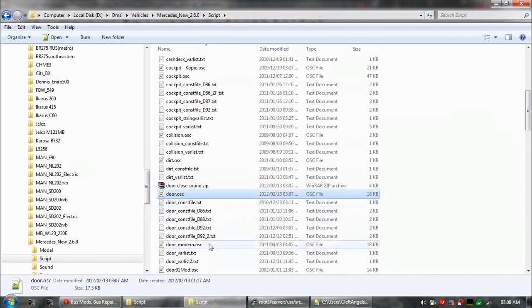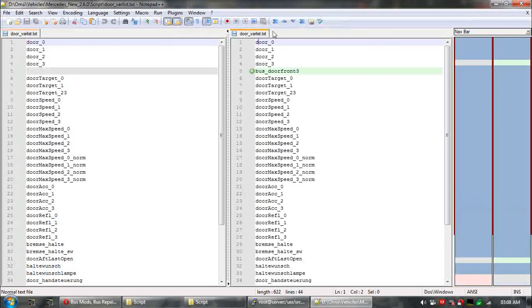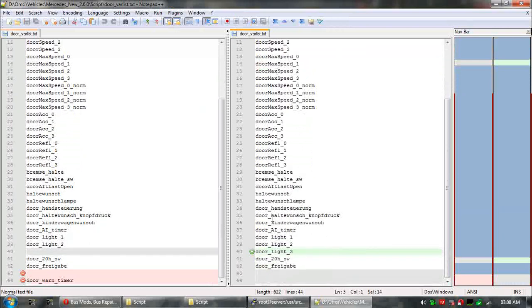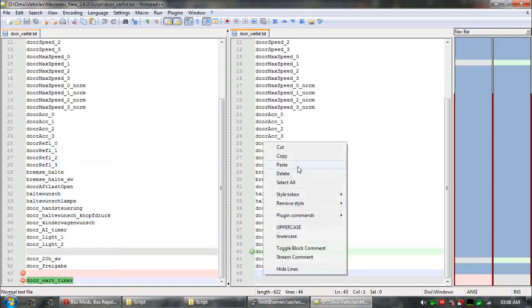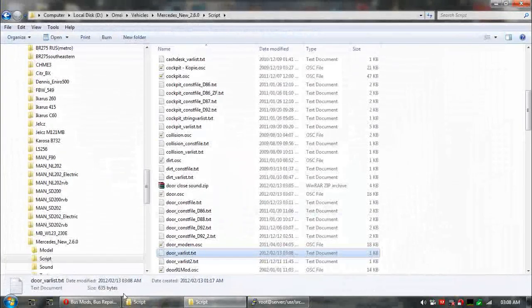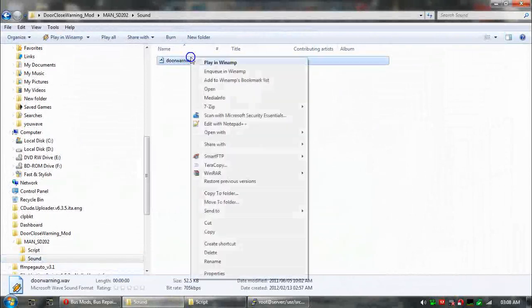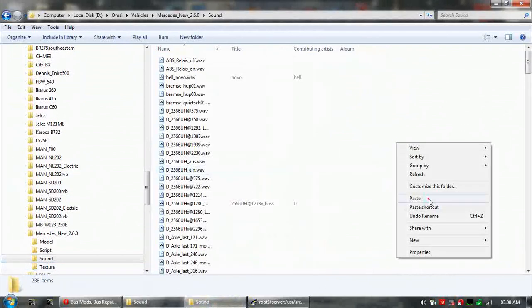So, okay, door var list, let's open that, and let's compare them. Right, so again, here you've got a green part of the script, keep it because that's obviously your mod. Keep that, it's in green, and here is your red. So copy that, paste it, and then save your file. Right, the last thing to do, of course, is to copy that sound file across. Just paste it in there.